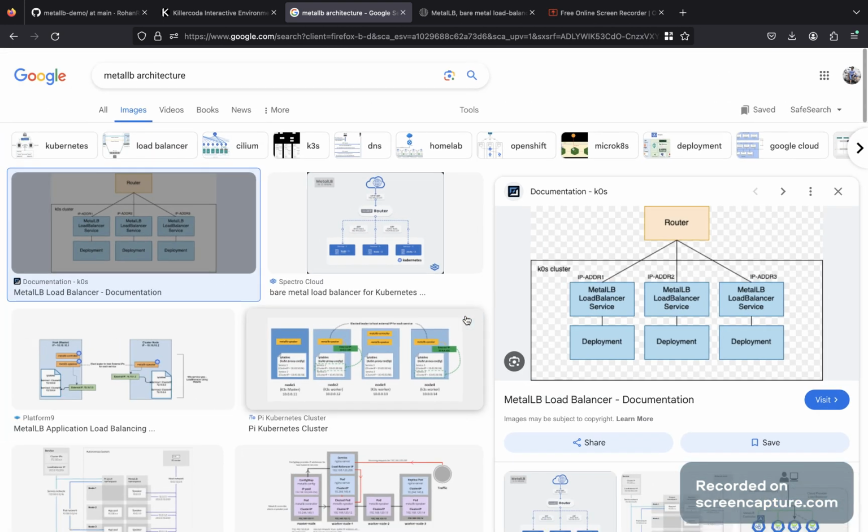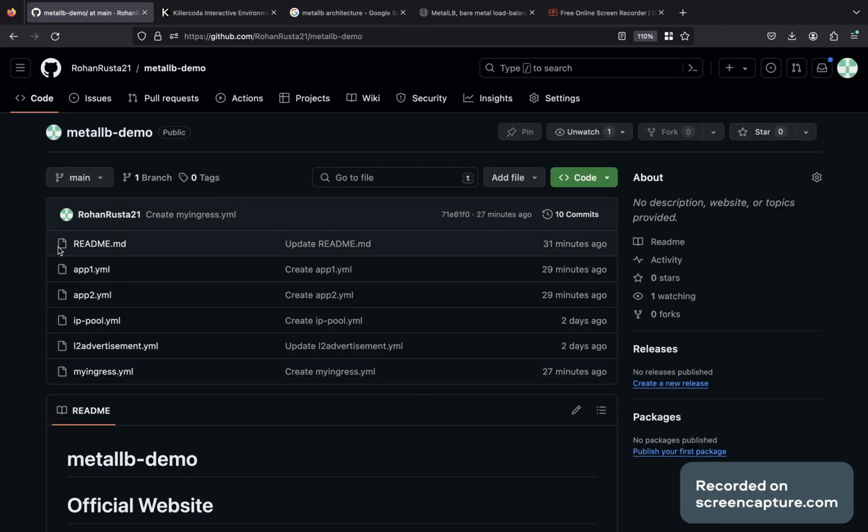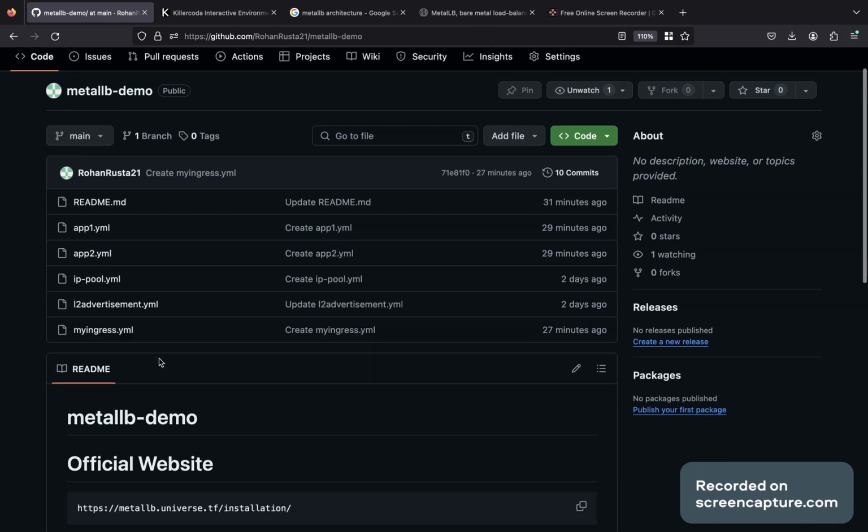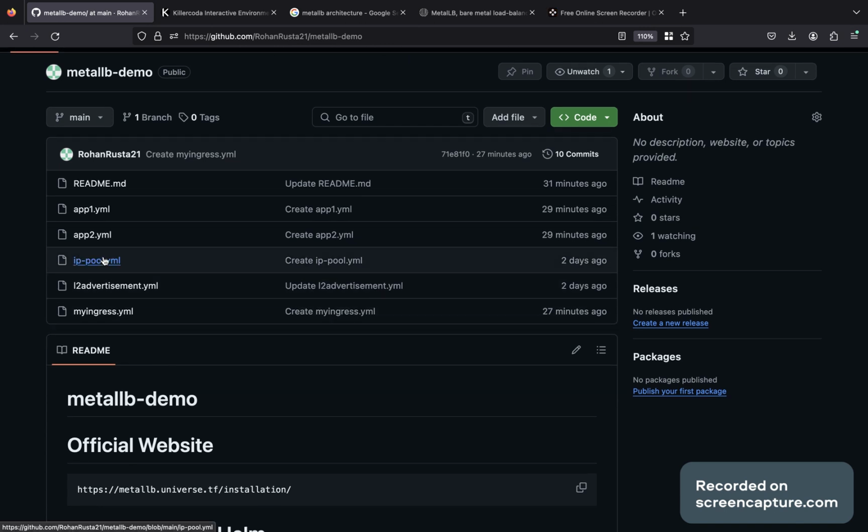MetalLB provides two features, which are IP address allocation and, another one, I guess, advertising, meaning announcement of the service IP by the speaker. I have created that demo, and I have written the manifest file in my GitHub repository, so you can also use the same. Let us first understand what is inside the manifest file, which we will be implementing in our demonstration.